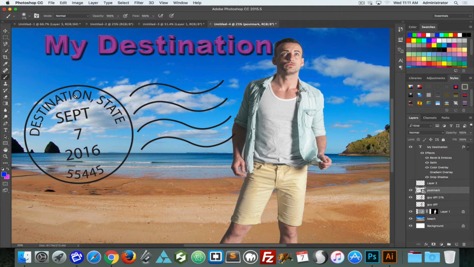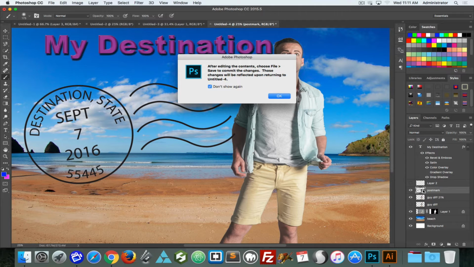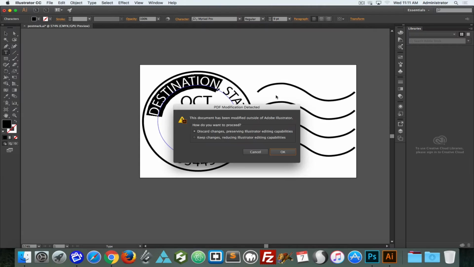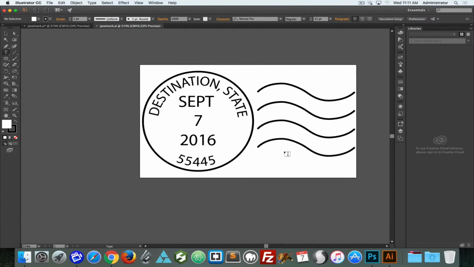But first I do need to change the information on it. So if I double click on this thumbnail, right here, it gives me this. And it says, after editing the contents, choose File, Save to commit those changes. And then you will see those when you come back to Photoshop. Sweet. OK, we can do that. So I say OK. And it comes here. Boom, there it is, wanting me to modify this.